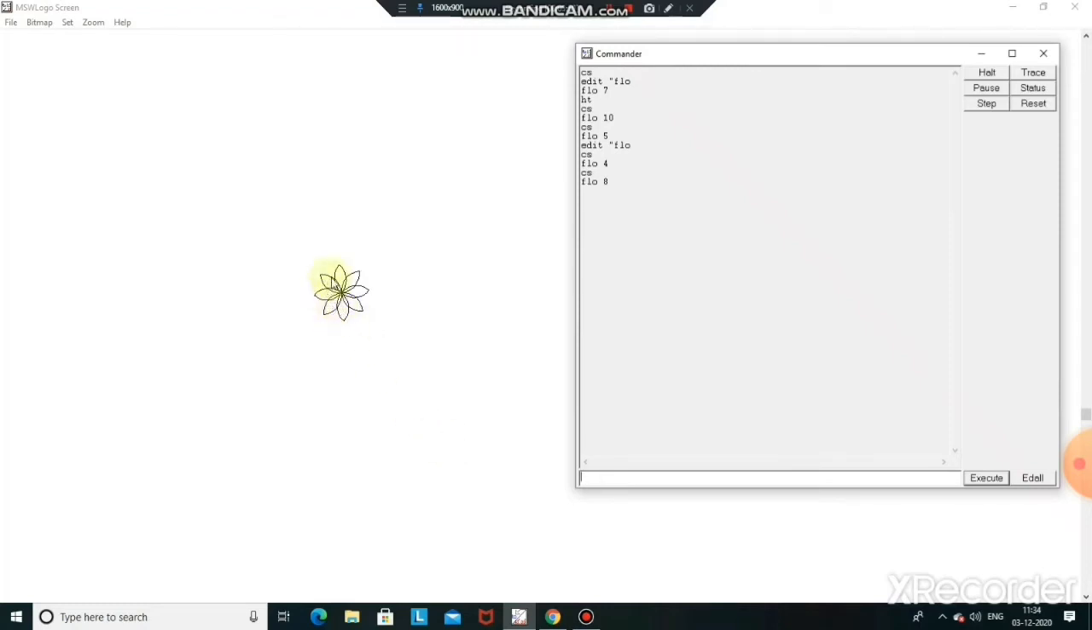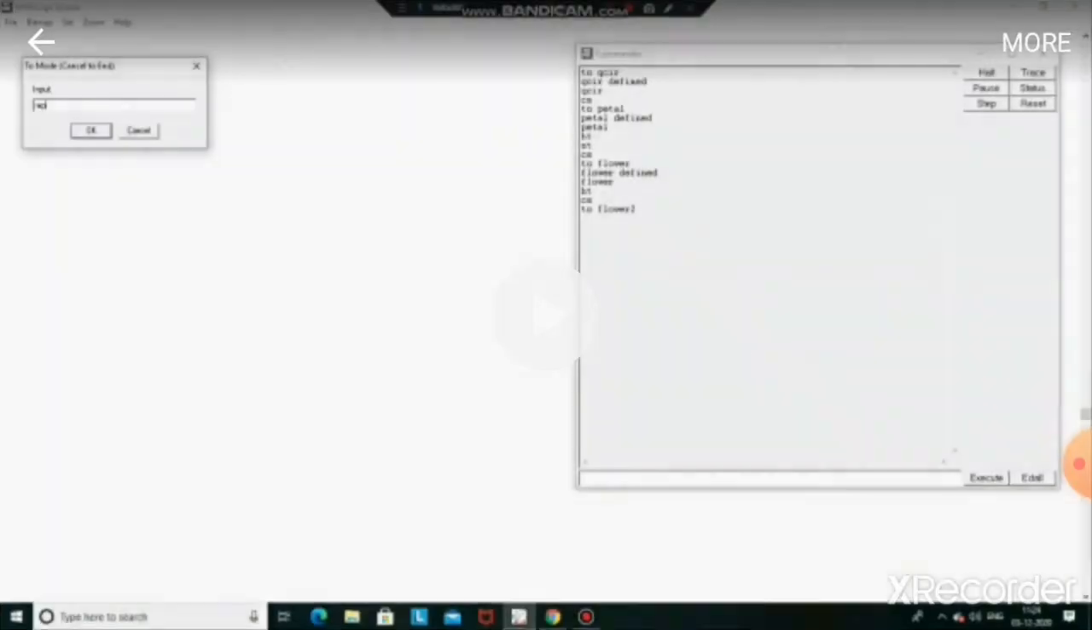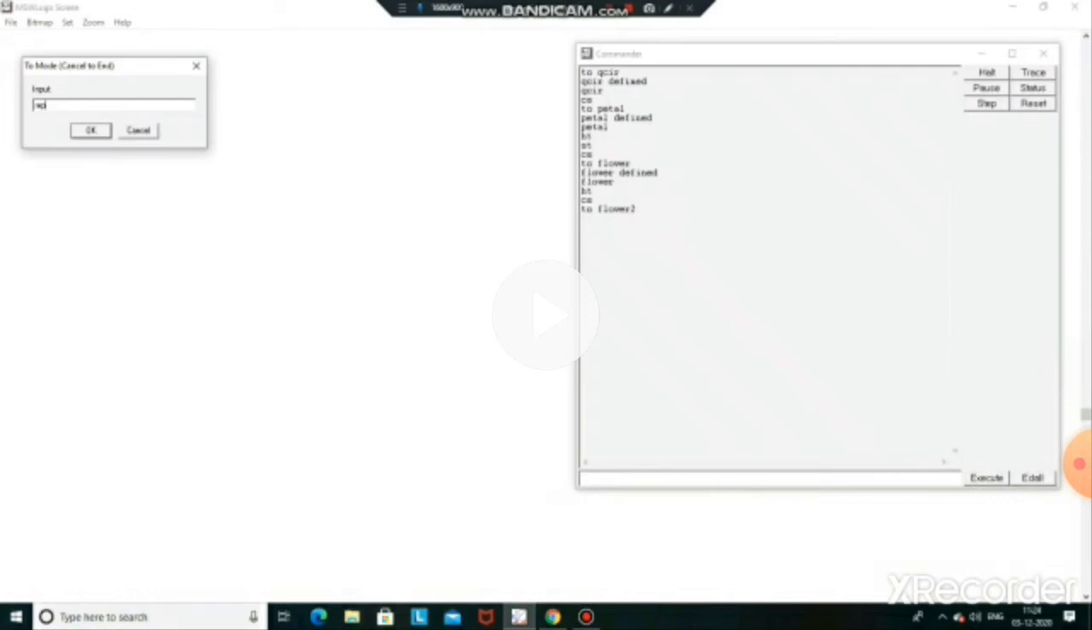Each time while you are running the program, you are able to change the value if you use a parameter. Next I am giving FLO 10. So now what happened? A 10 sided petal flower is drawn on the screen. So this is the use of a parameter in the program. Anytime you are able to change the value in your program. So thank you children. This is how you can draw a flower with any number of petals. I think it's clear to you.